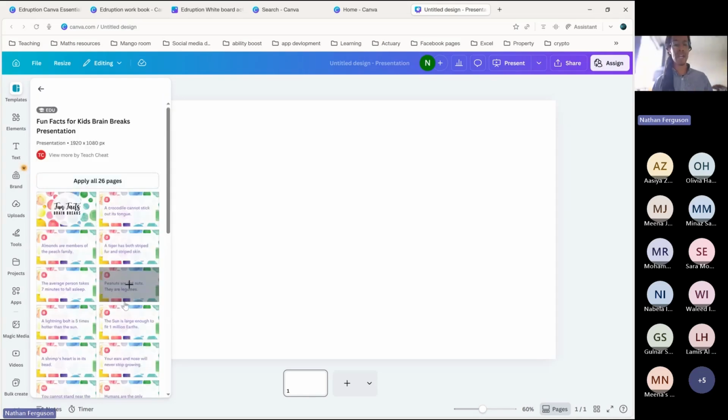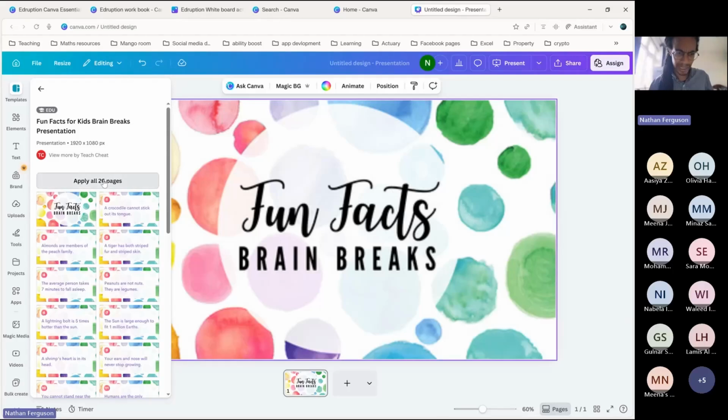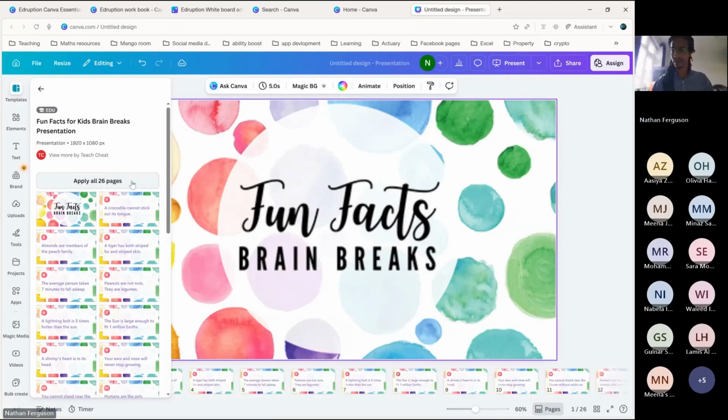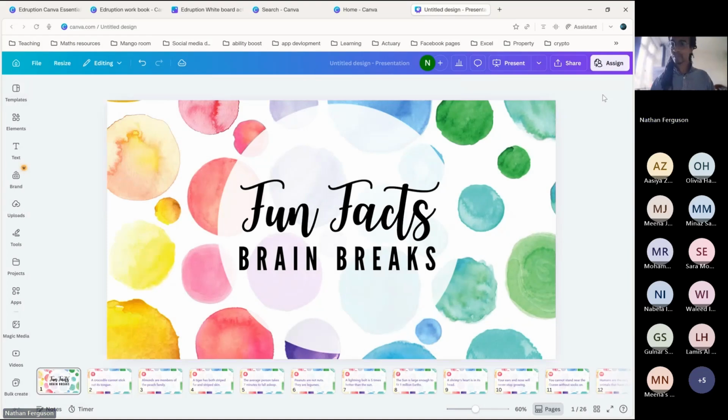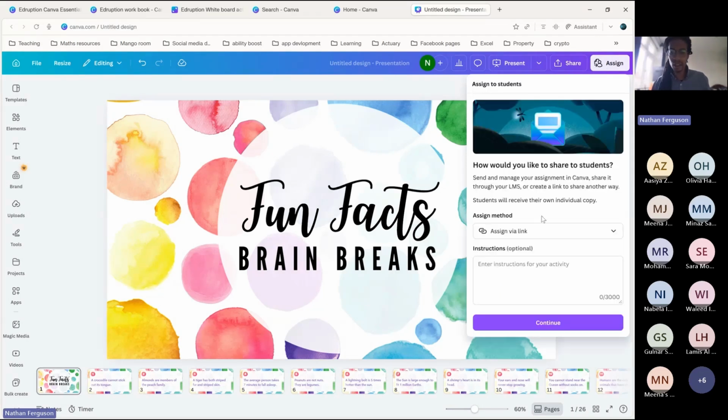I can apply just some slides or apply all. For now, I'm just going to apply all slides, 26 slides. Once that is applied, I can then assign it. We have options here. When we're assigning, I can assign via link, or I can assign to students in Canva.